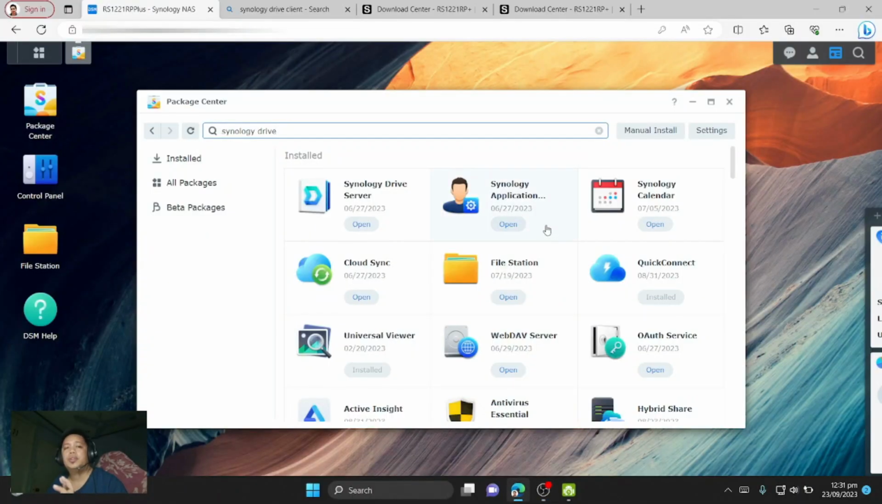Okay, our topic for the day, or our tutorial, is about the Synology Drive server and the Synology Drive client, how it works and how to set up.